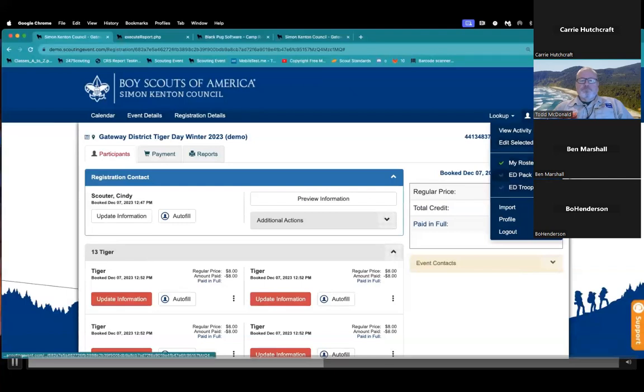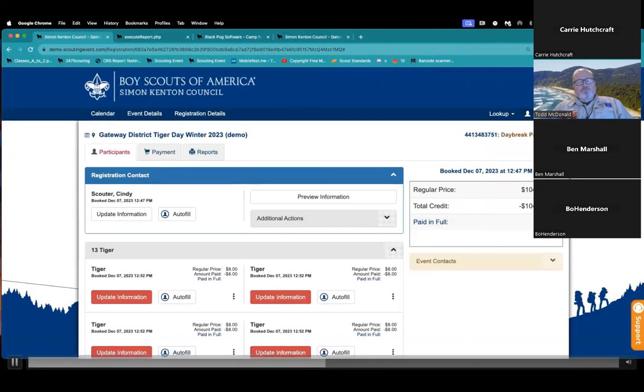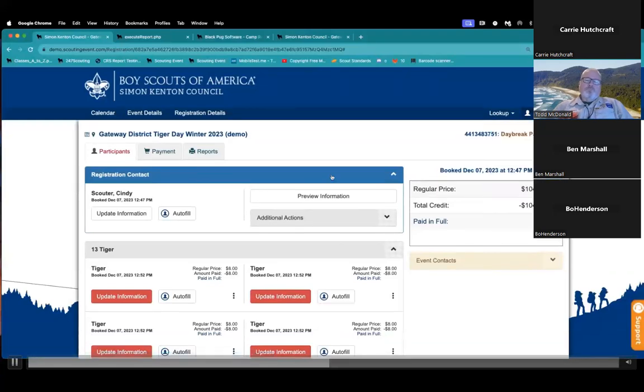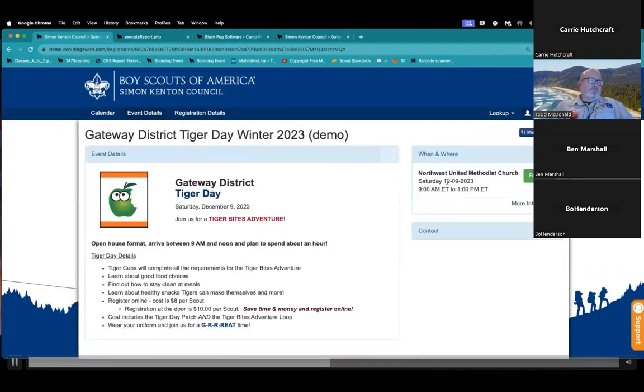You may also see, when you create the account, one or more units in here, and that is because the council has imported the membership rosters. If you are the committee chair or the scout leader, or the unit leader, I should say, you will see that you are now linked to automatically have access to use your unit's roster. So let's go back to event details here.